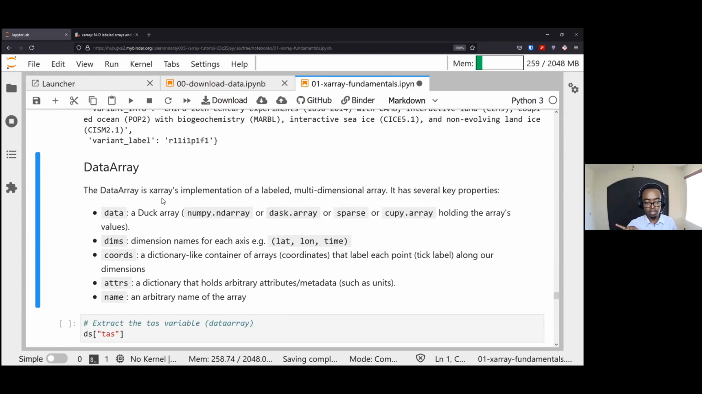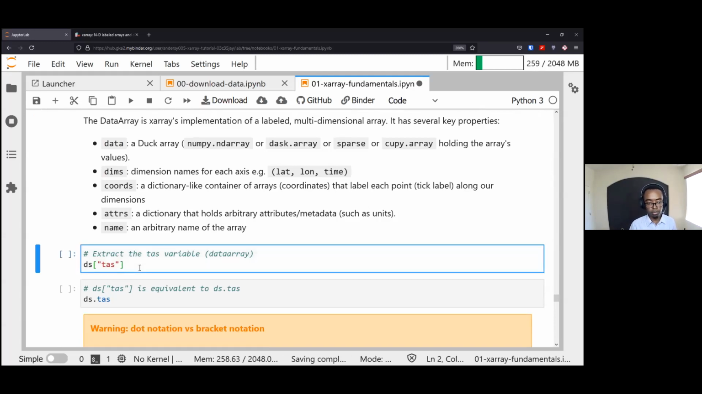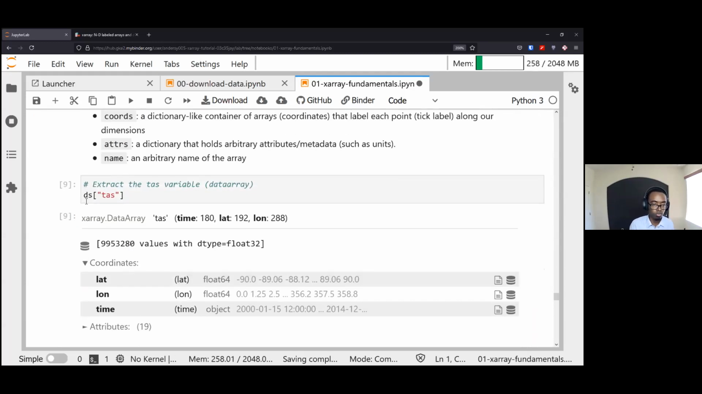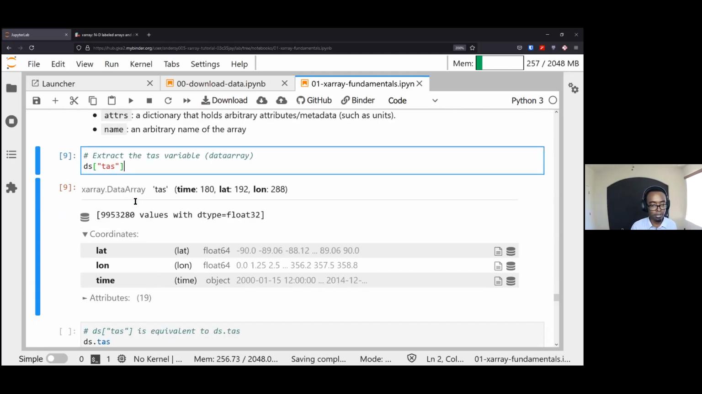Now let's dive deep into a data array. In this case, we're going to retrieve one of the variables, TAS. The way you do that is you do ds and then a square bracket and a string that refers to the name of the variable you're interested in, and then close the square bracket. You can actually retrieve multiple variables, but I'll skip that.